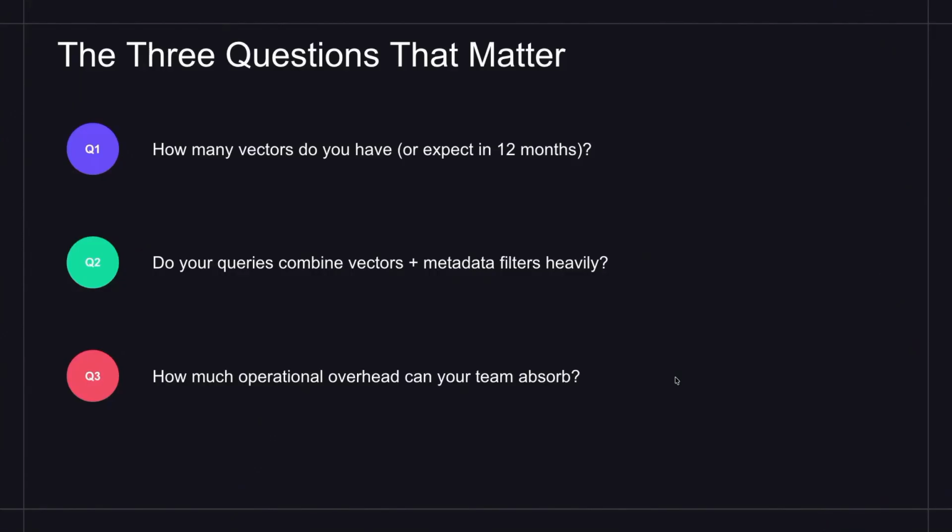Now, the decision framework, or how do you actually decide? Three questions actually matter. How many vectors do you have, or how many do you expect in 12 months? The second question: does your query combine vectors and metadata filters heavily? And the third question: how much operational overhead can your team absorb?